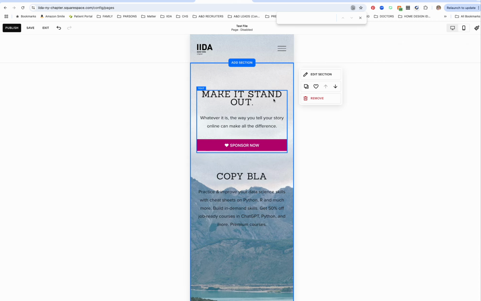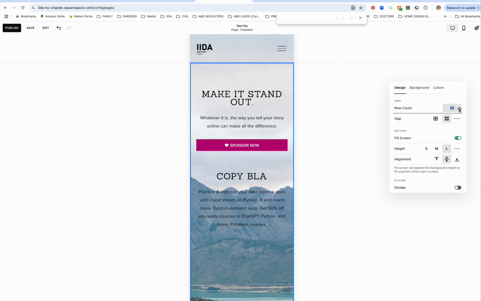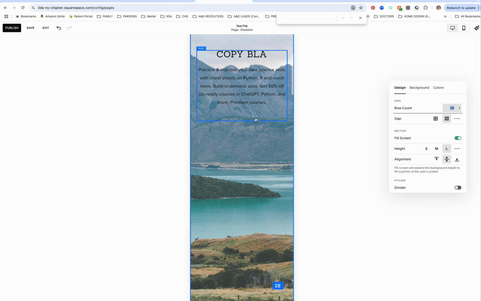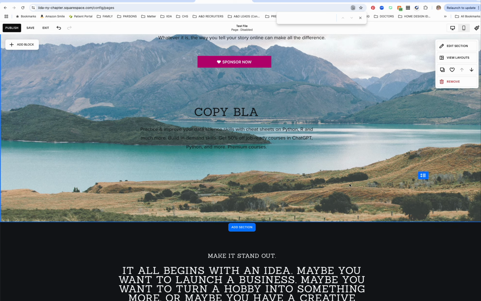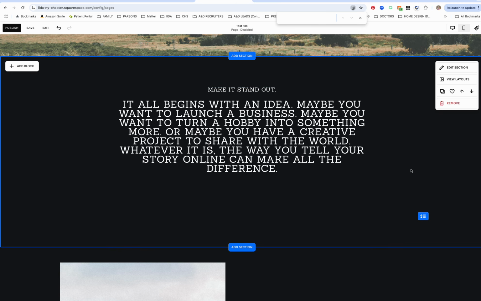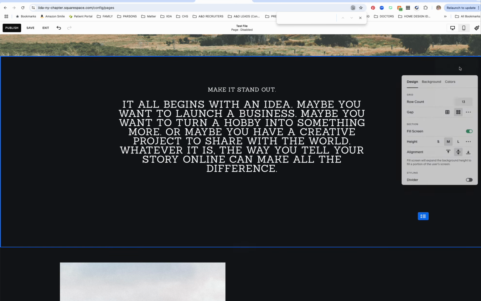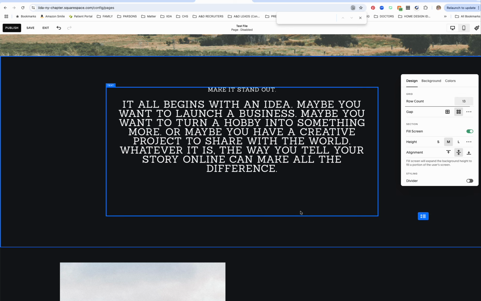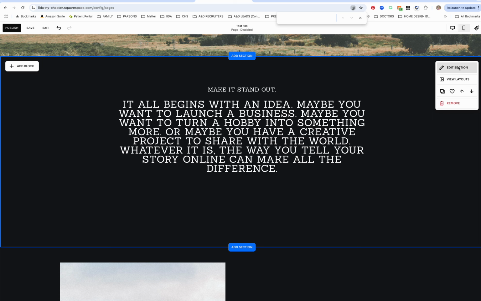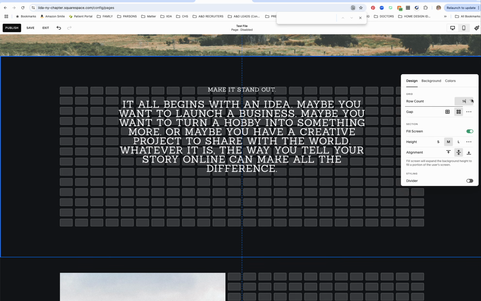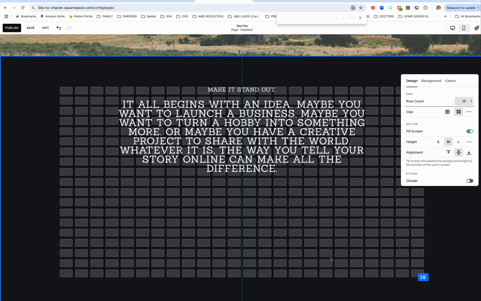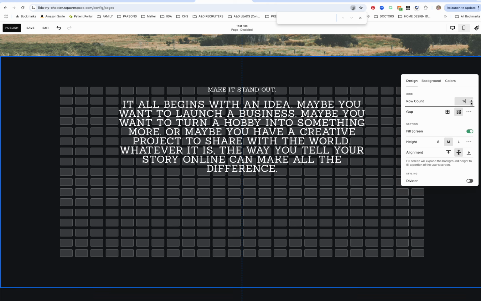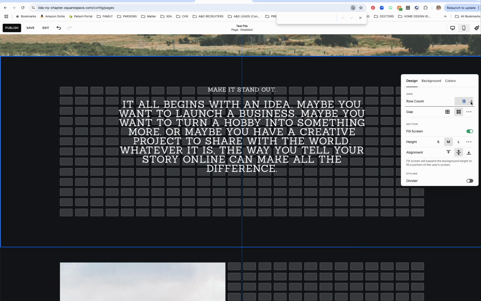Oops. That's not working. Let's say here we don't want some of this black space. So edit section. Or maybe you want more, right? So if you add it, you see how it's adding more, and then you can take it away too.